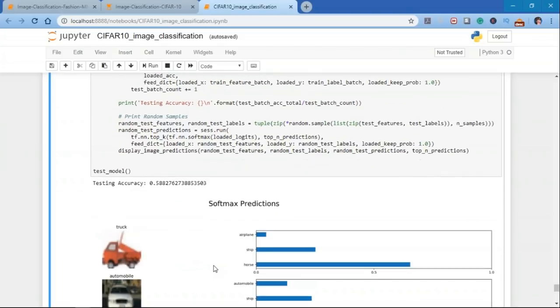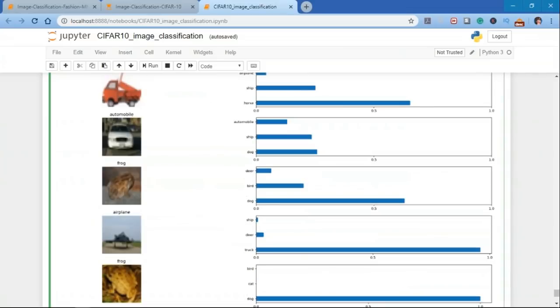The SoftMax predictions we got here were the truck, the automobile, frog, airplane, and also the frog. As you can see here, the truck was classified as horse, a ship, and an airplane, but not a truck. The automobile was classified as automobile, but is also classified as ship and a dog. Now this value will change when you train your data with more and more epochs, and a good learning rate.